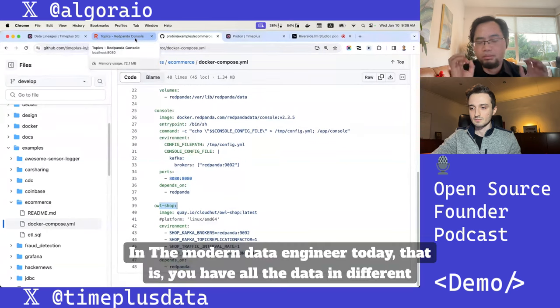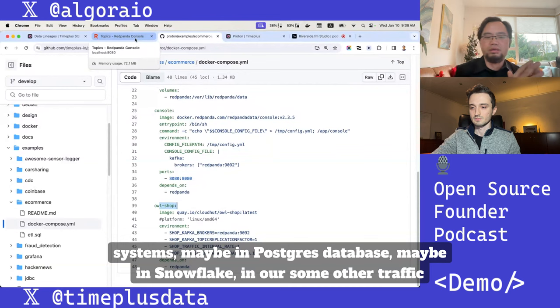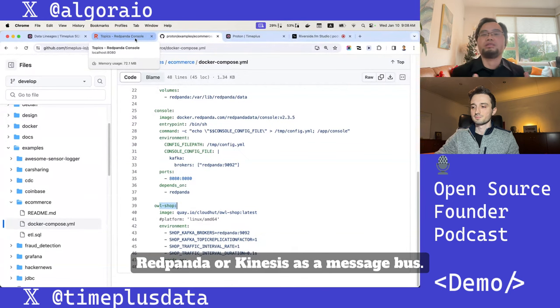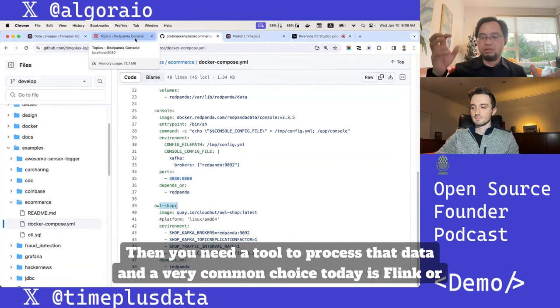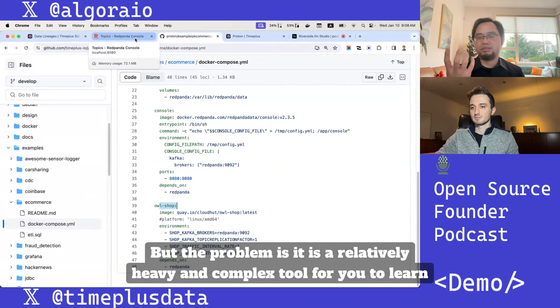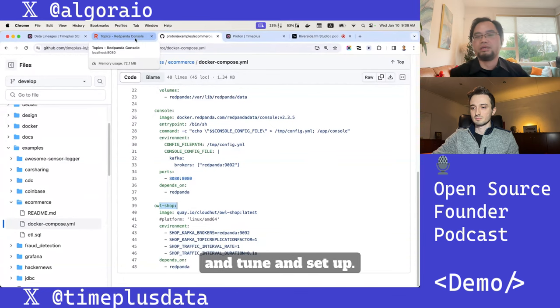For the modern data engineer today, you have all the data in different systems, maybe in a Postgres database, maybe in Snowflake, or some other transaction system. But it is very common to consolidate them together in Kafka or Redpanda or Kinesis as a message bus. Then you need a tool to process that data. A very common choice today is Flink or Spark. The problem is that it is a relatively heavy, complex tool for you to learn in a team setup.